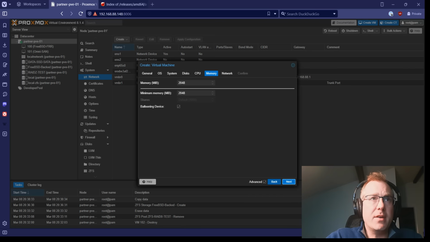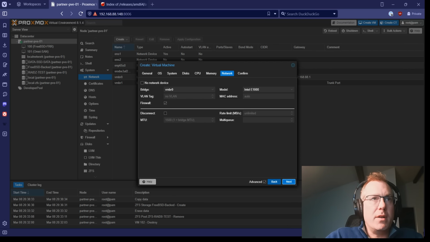So if we hit next, we're going to go ahead and select the amount of memory. In this case, let's just do 8096. We'll go ahead and hit next on that. And then for the network device, as I mentioned, I have this VMBR1, which is my trunk port. Now what that allowed me to do is pass a VLAN tag through that I want.